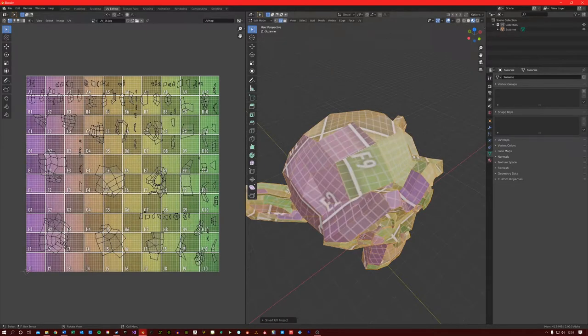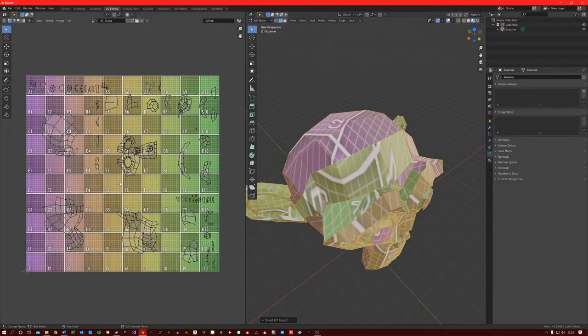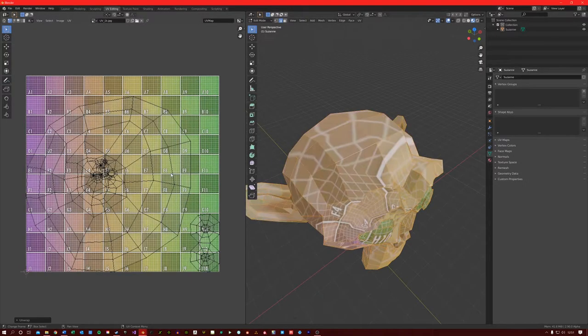If I click OK, you can see what it's done here. Based on the angles that we had set, it split that on the mesh and made them separate UV islands. If I was to come back to it and increase the angle limit, you see we've got less islands.